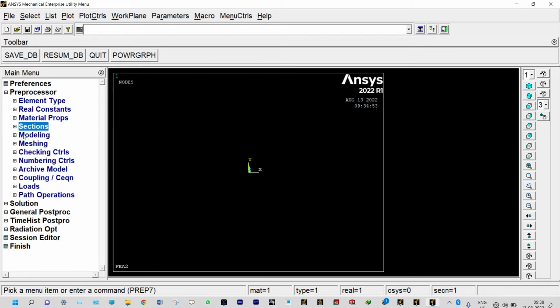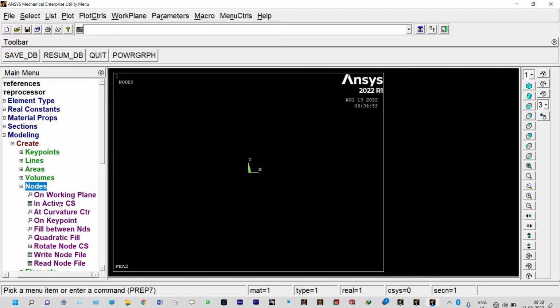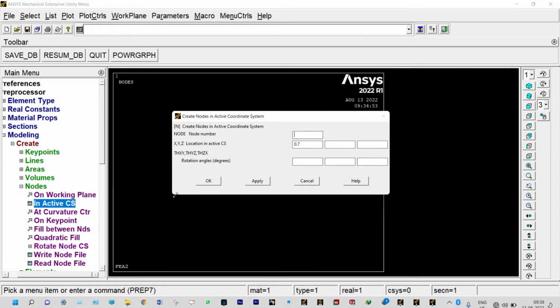Next, we need to start with modeling. In this case, it will be better to create nodes, because if we are creating nodes, meshing is not required. We can remember the beam has a length of 0.7 meter, and at a distance of 0.25 meter from the left hand side we are providing a lumped mass, right? We need to create 3 different nodes, and between the 3 nodes 2 elements will be there, right? So we are creating nodes. Create Nodes in Active Coordinate System, and the first node by default will be created at the origin, so we are not providing any values. It will take the default value of origin. Apply. First node is created at origin.